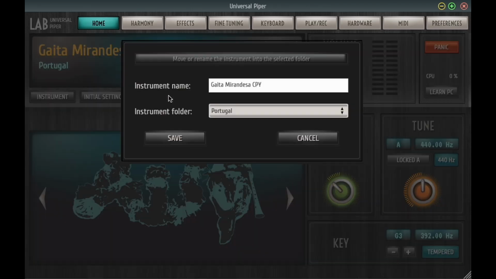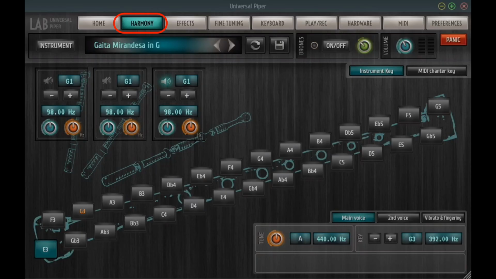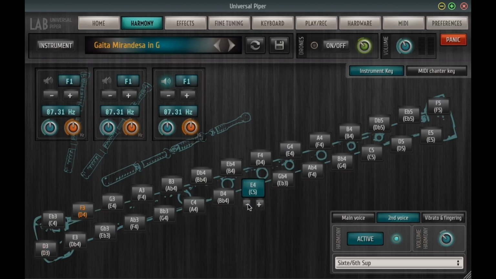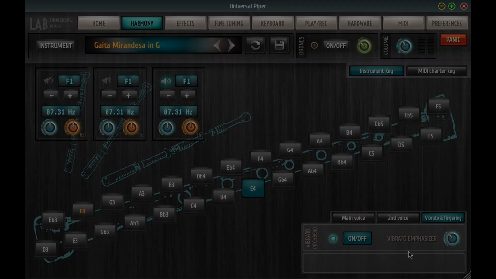In the example, we overwrite the factory preset by changing the drone presence and create a copy of the instrument in a different key. In the Harmony tab, you can adjust everything related to harmony, key, tuning, second voice, and drone notes. You can also customize the behavior of the pitch bend.